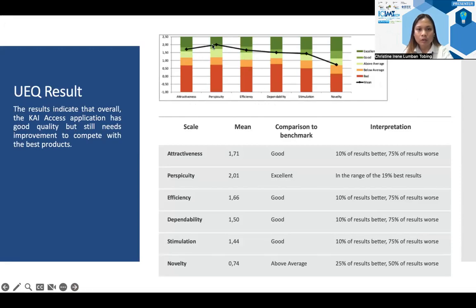And the graphic here shows that novelty has the lowest score. And also I have the interpretation of the graphic, the diagram. Here we can see that attractiveness, in comparison to the benchmark, has a good score, which is 10% of results better, but 75% of results worse.